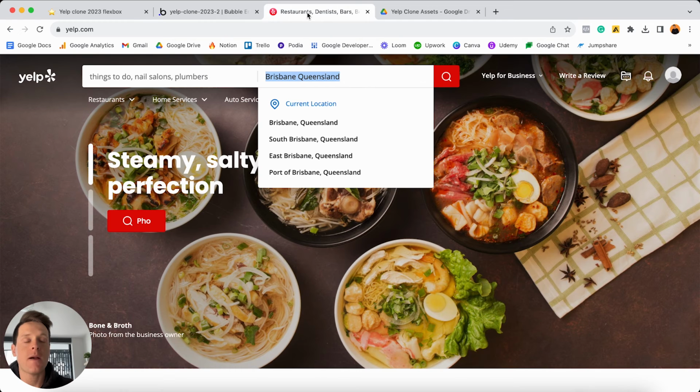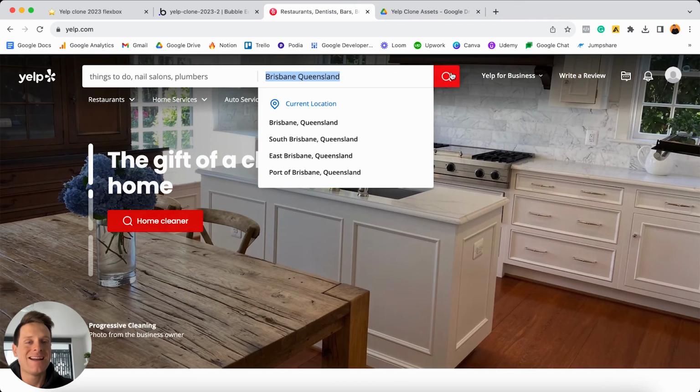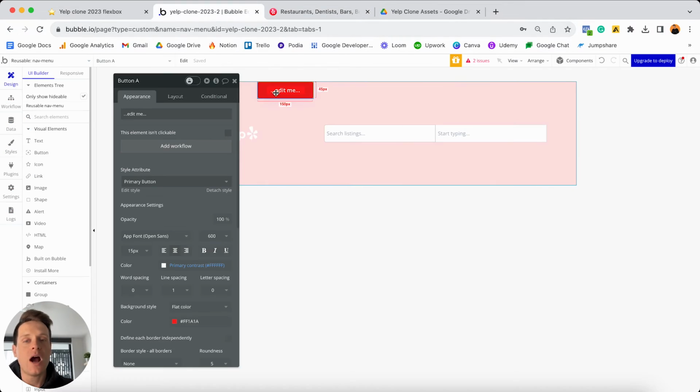So if you remember on the real world Yelp product here, it didn't have any text, it just had this little search icon. And so right now we're unable to add that search icon into this button. So what can we do as an alternative? Thankfully, there is a super simple solution to this, and this is to actually create a group instead of a button. And so what do I mean by that?